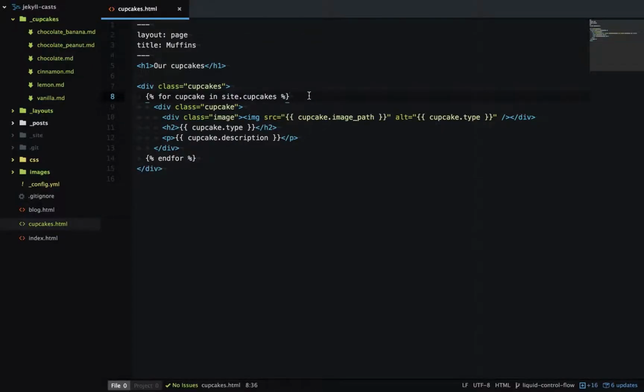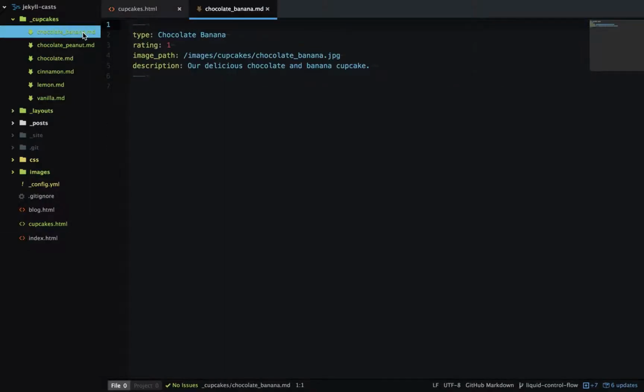So the cupcakes are a collection, and I'm iterating over the collection and printing out each cupcake's image, type, and description. A cupcake has a type, a rating, which is an integer, a path to its image, and a description.